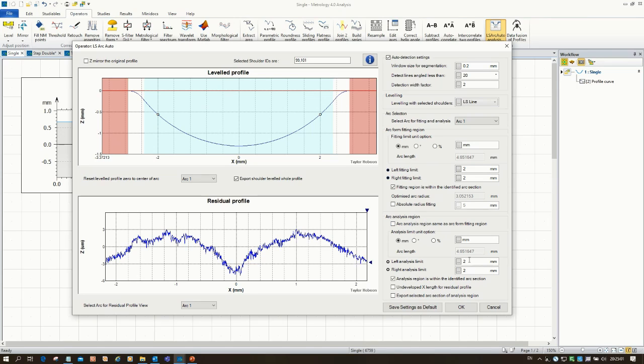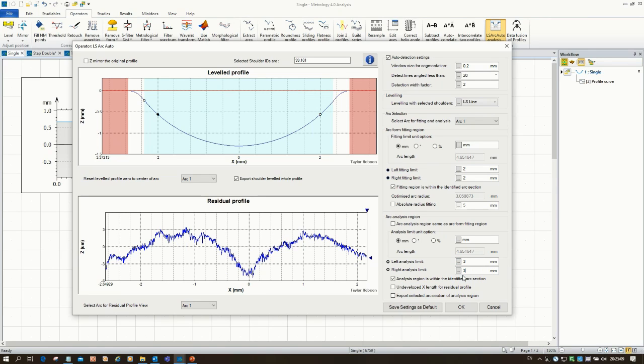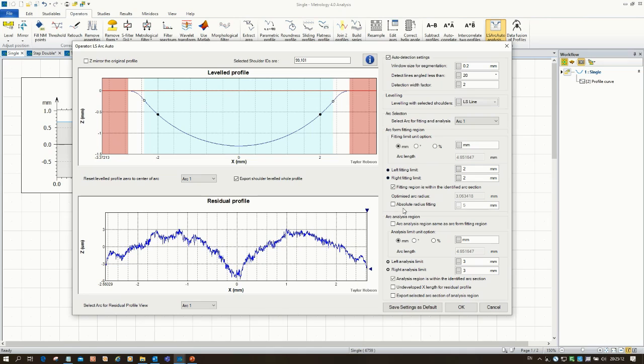We also have the ability to define a different arc analysis region from the region over which we've done the form fit. And in this case, the arc analysis region I'm setting here for 3 millimeters. And you can see two other dots there which define the region over which the analysis takes place. But the form fit is taking place between those two blue dots, between plus and -2. And the result there again is shown just for that arc.